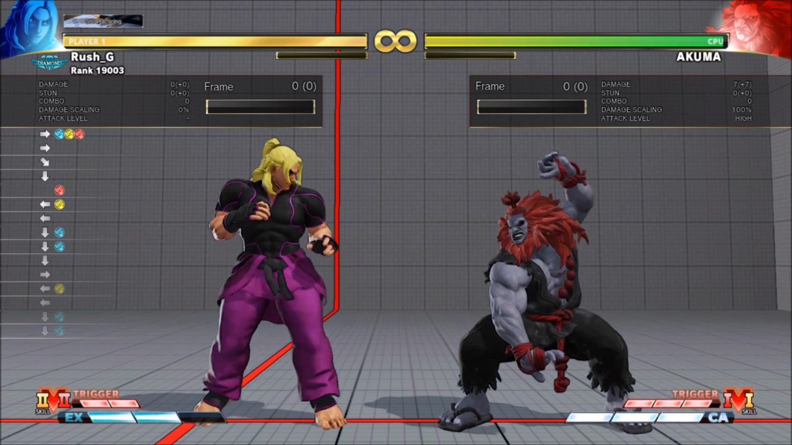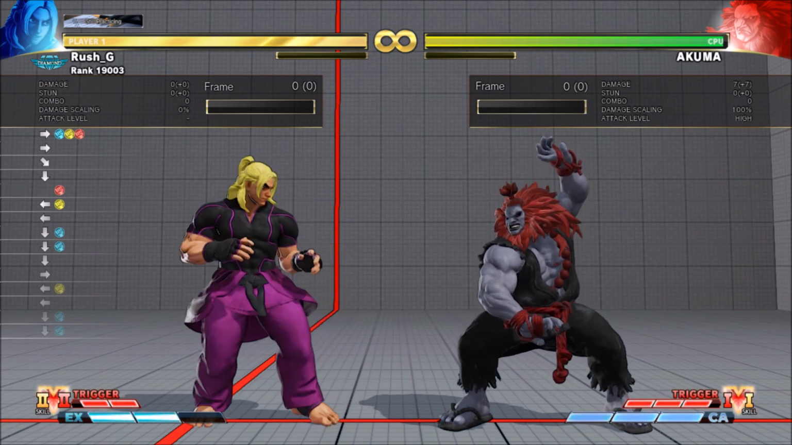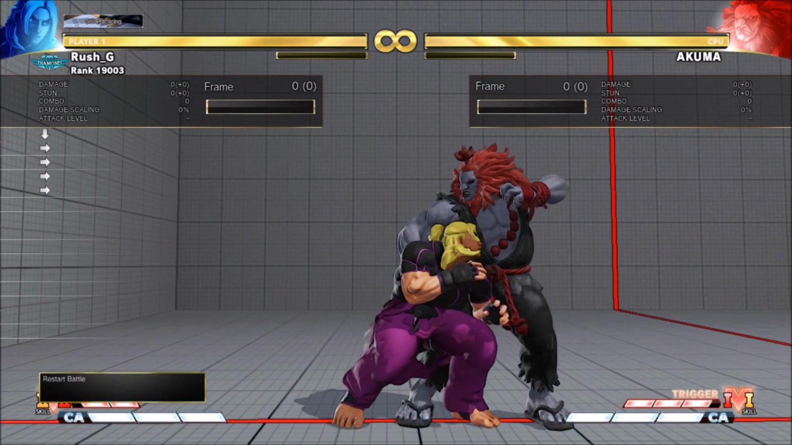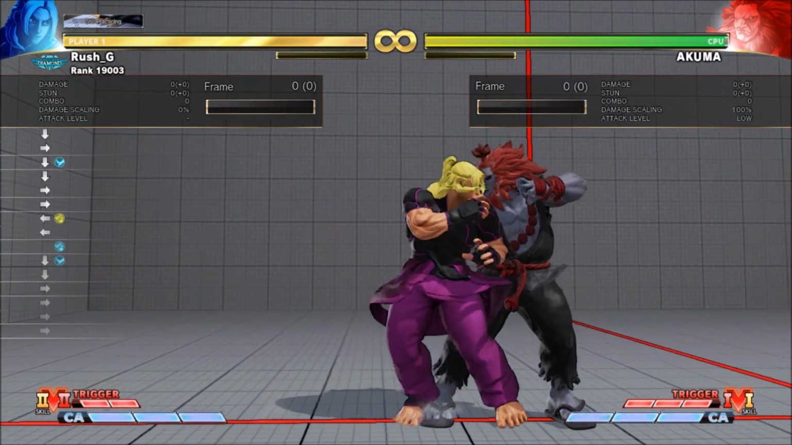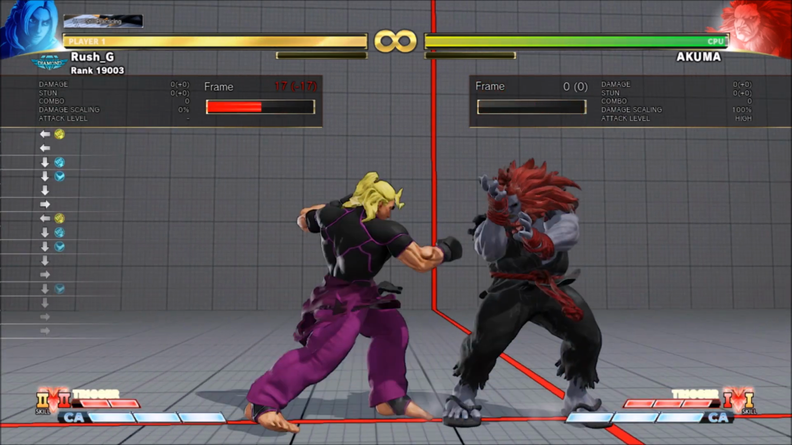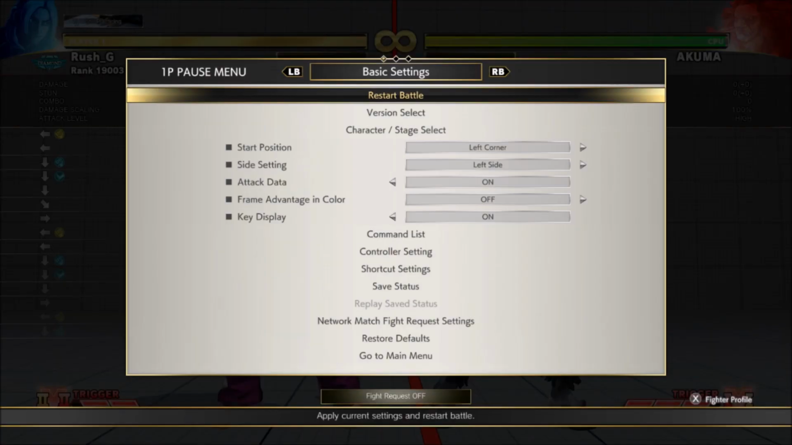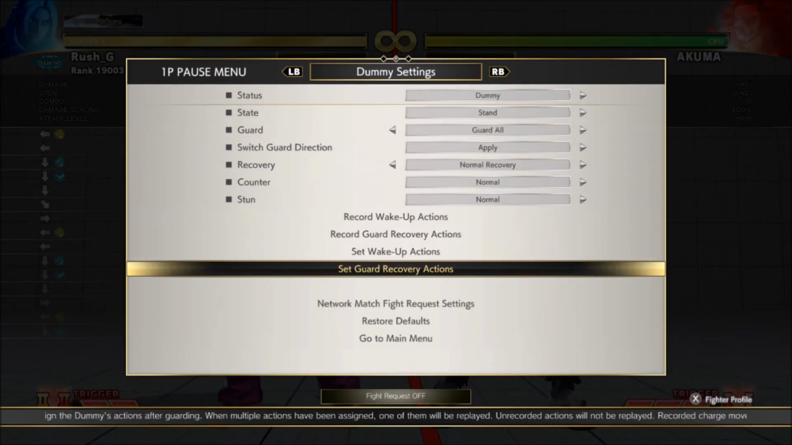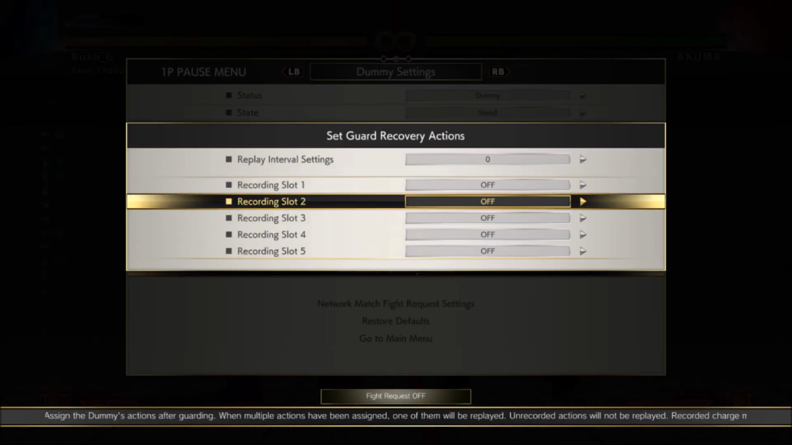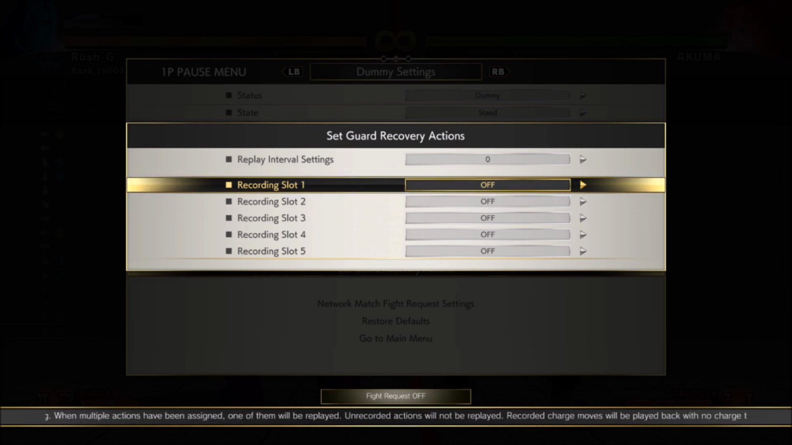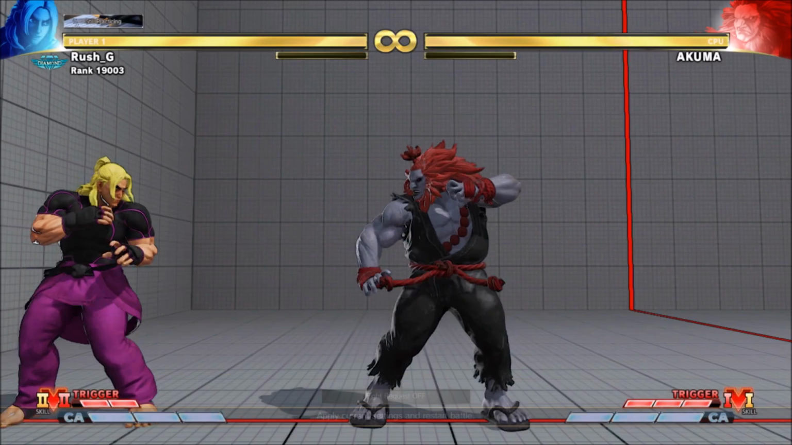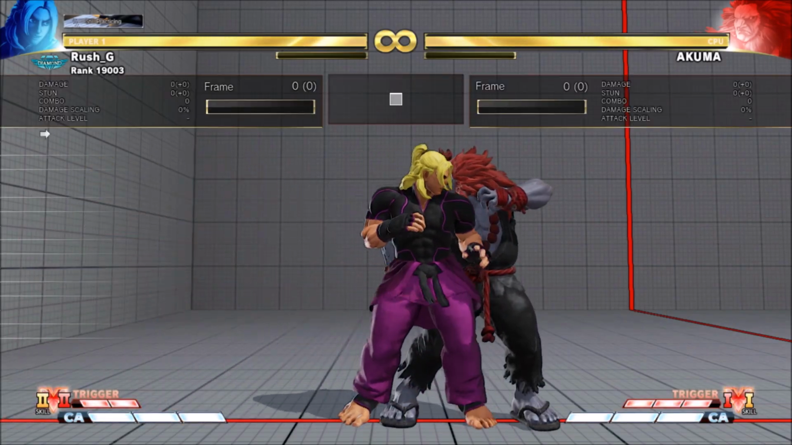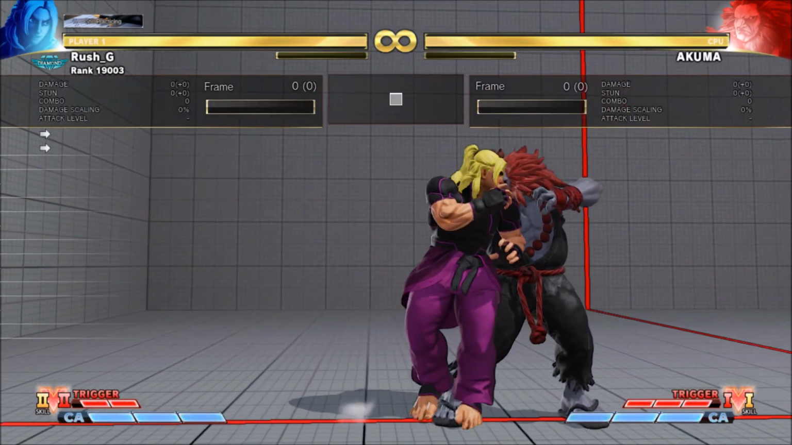So I've been looking at so many different scenarios here. How can we make this work? There's so many different strings, and nothing seemed to work. So, long-winded approach, but I've got round to the tech now. So what you can do is, it's hard to set this up in the lab. Let me set Akuma to mash jab. Look at this string and see what you think.